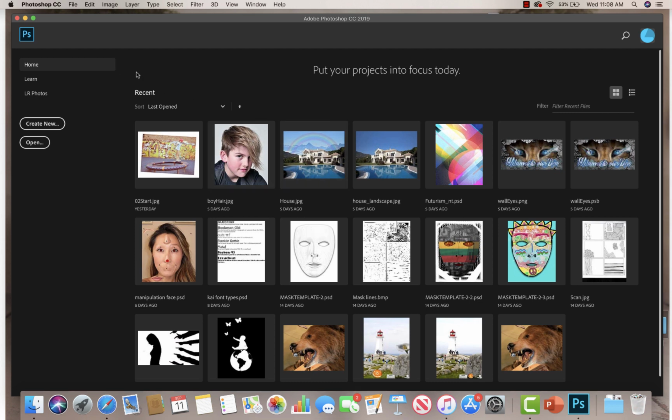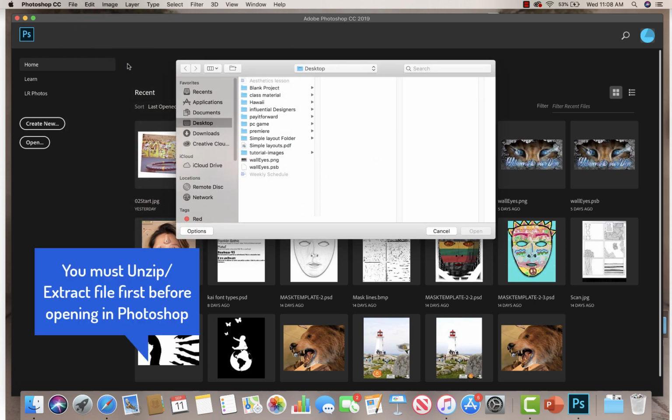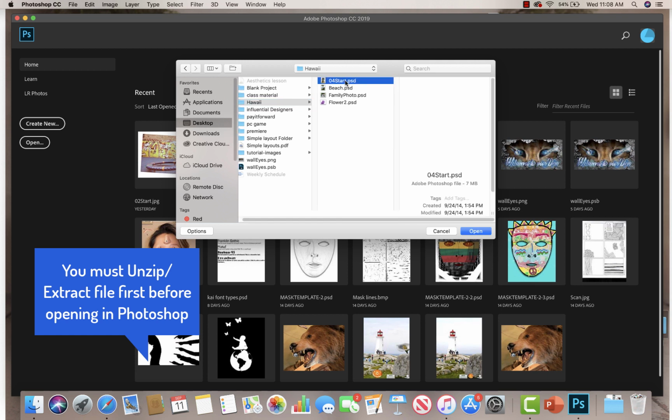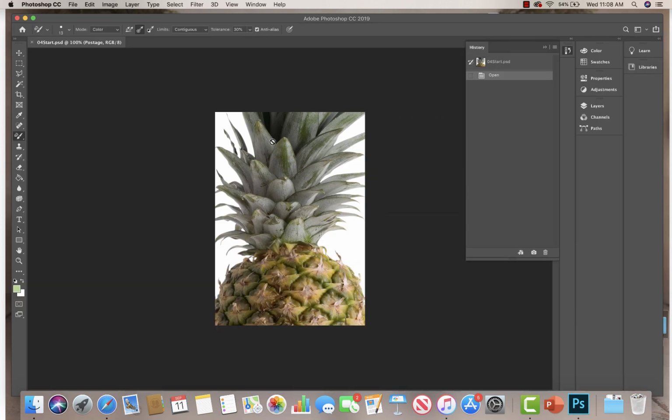Alright, so today we're going to be working on the Hawaiian postcard. First thing I want you to do is go to File and then Open and find the downloaded files, the Hawaii zip file that you have. I saved mine to my desktop and I'm going to click on the one that says Start. So click Open and we start off with this pineapple.